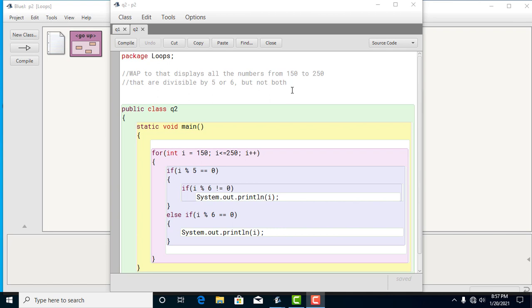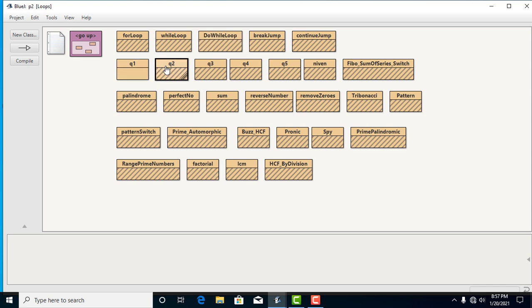So in this program, the question is we have to write a program that displays all the numbers from 150 to 250 that are divisible by 5 or 6 but not both. Okay, so the number should be divisible by 5 or 6 but not both. Okay, so let's see the output first.